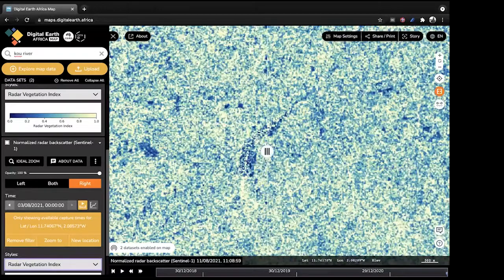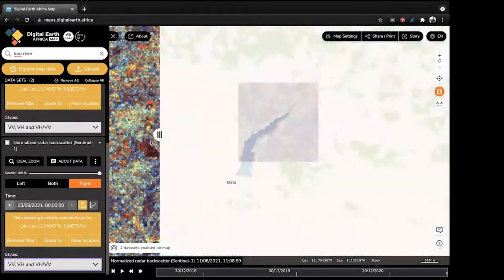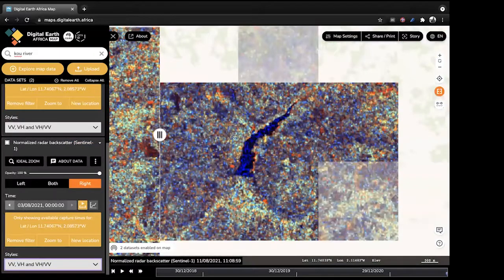So with the radar, you can actually change. One advantage of the radar is that it is cloud free. So you can change it to different months, and as you can see, you can also play around with it within the different years.